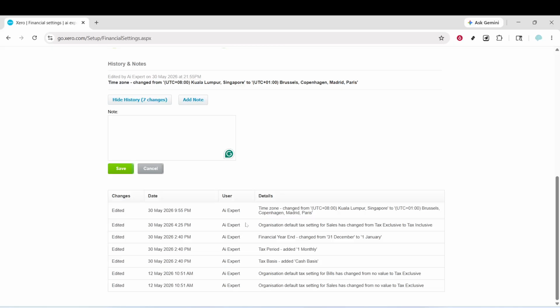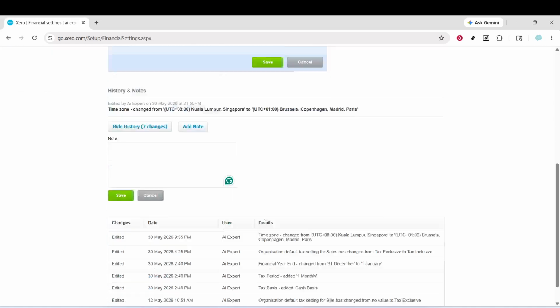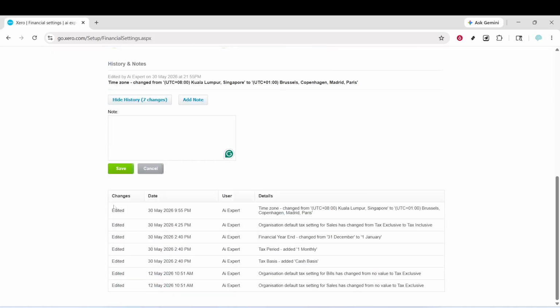Now, if you need to save this record for an external audit or to share with your team, check for an export option. Not all Xero plans have this, but if you see a button that says Export or Download, you can pull this history out as a spreadsheet. That way you have a permanent record you can keep on file.